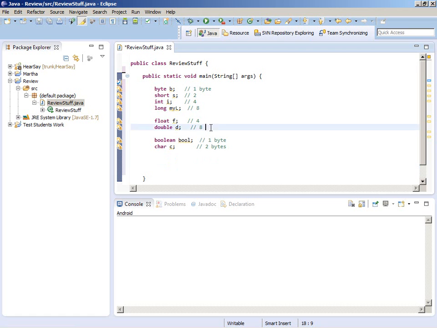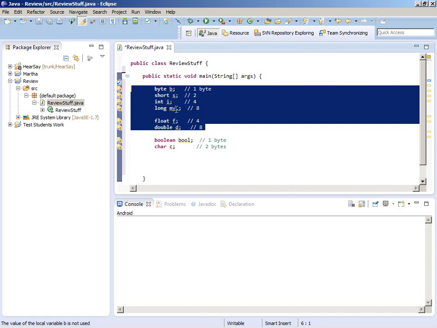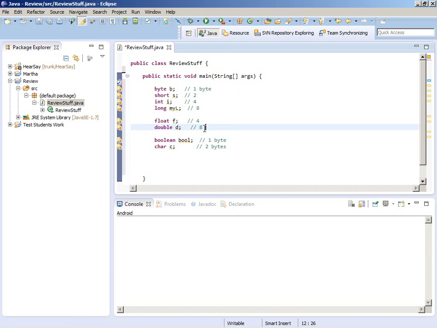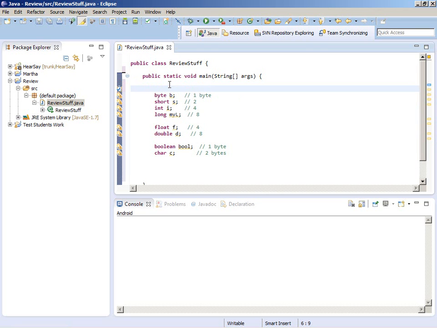You have to know the order of these. So byte, short, int, long, float, double is the promotion order of the primitive data types, and you must know the order because when you use mixed type expressions, there are going to be automatic promotions, and you have to know what gets promoted to what.